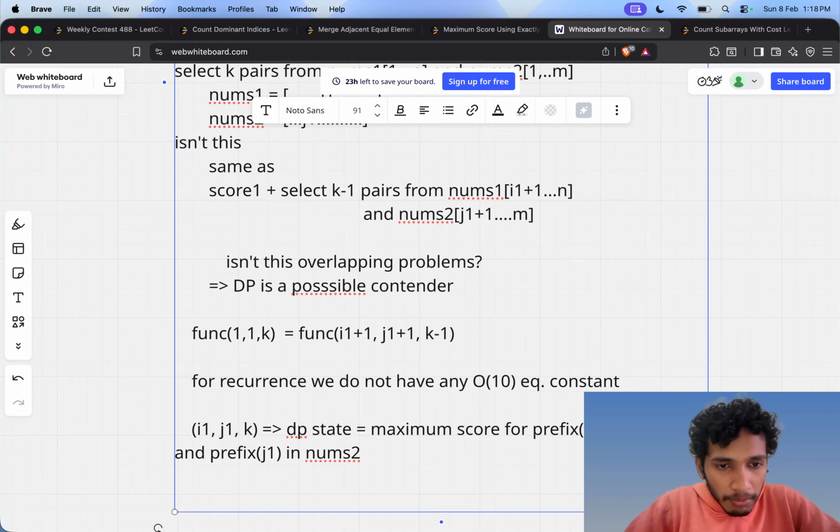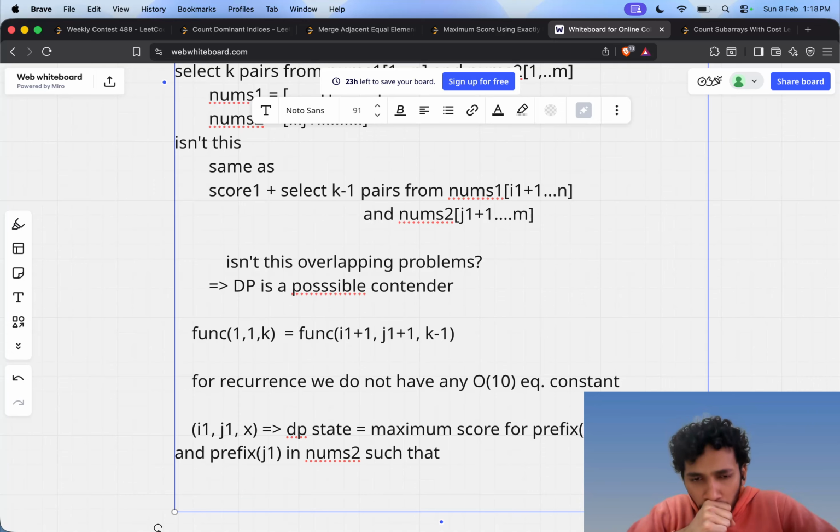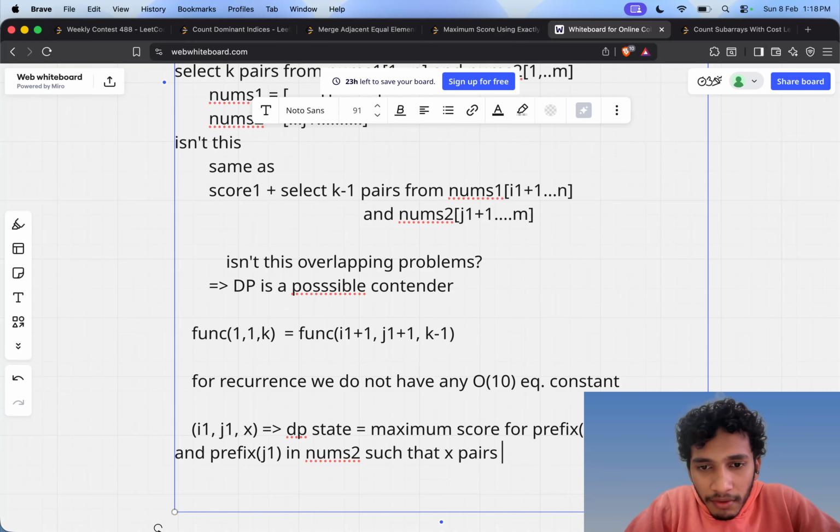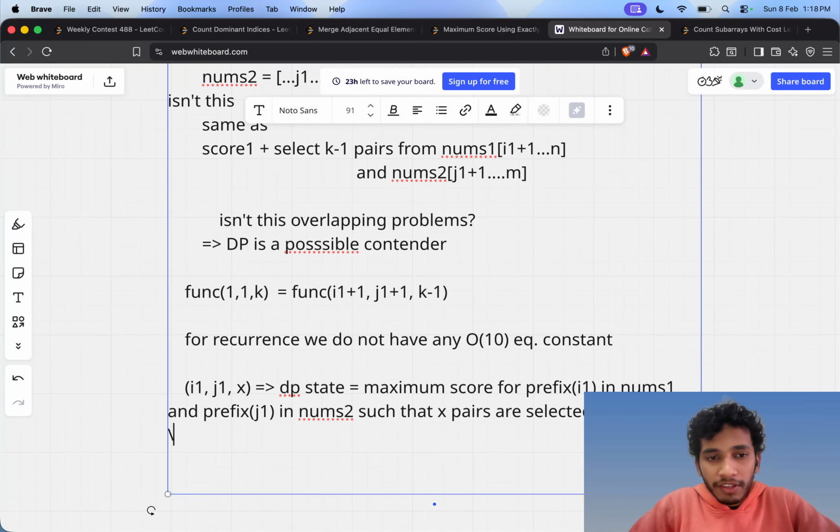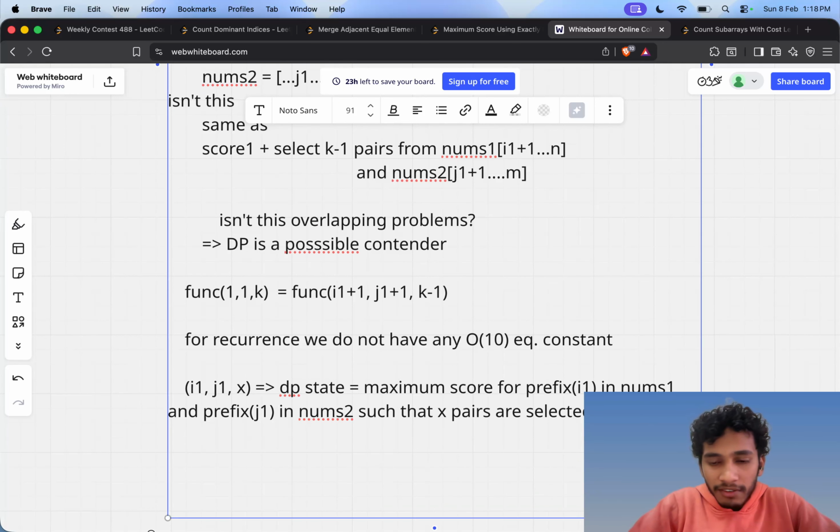Let's not name this as K. Let's name this as X, such that X pairs are selected. All right. If this is the case, what do we need to answer? We need to answer dp of n, m, k.